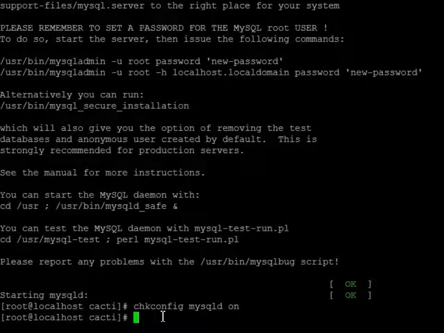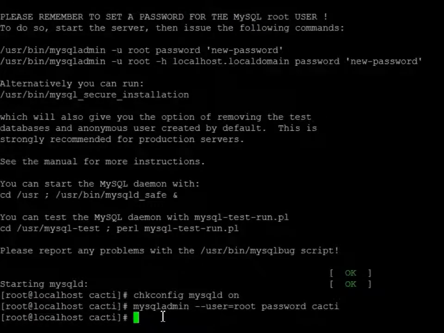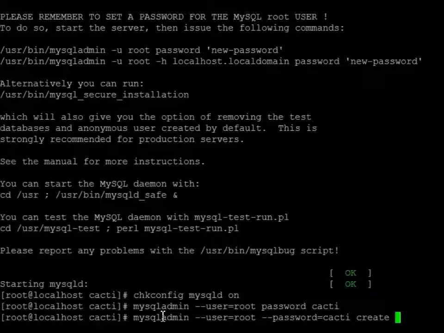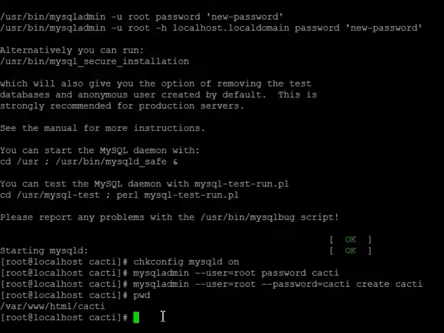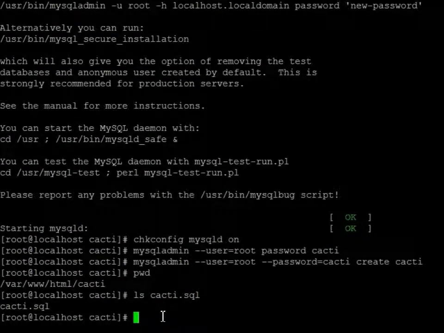And now we need to create a password. Okay, so basically I just changed the root password to cacti. I'm creating a database called cacti. And then now we're going to go to the directory that I believe we're already in, but if you weren't in that directory, you need to get in this directory. And the file that we're looking for is the SQL file, so it'll be cacti.sql. Just make sure it's there. It's there. And then now we're going to import it.